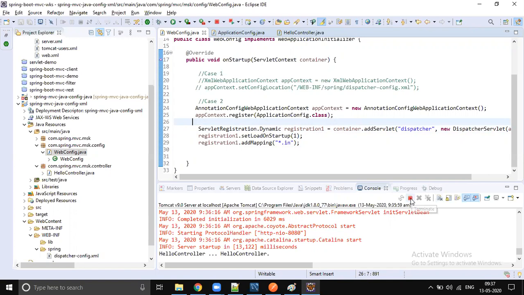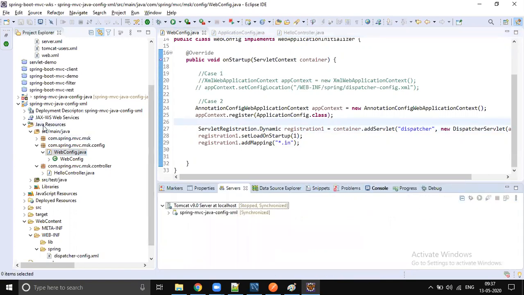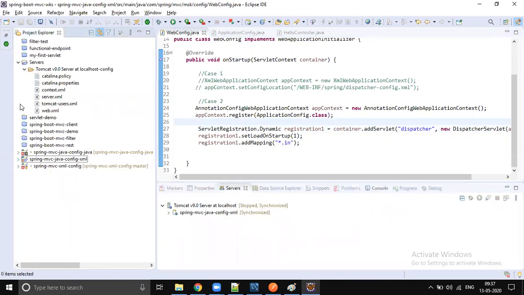Okay, let's come back. With this, we are done with Spring MVC. In Spring MVC, there are multiple ways we can configure. Based on the Servlet version: with Servlet 2.5, it's an XML configuration, and then we use the web.xml file. If it is Servlet 3, then there are two ways you can configure.